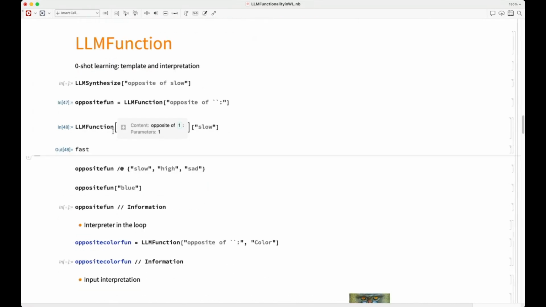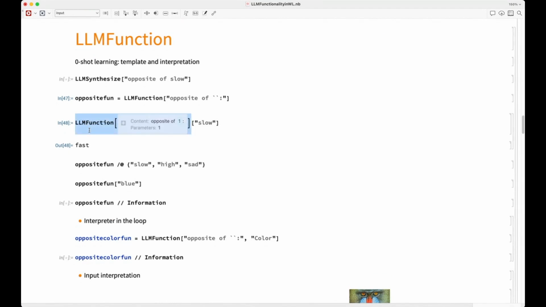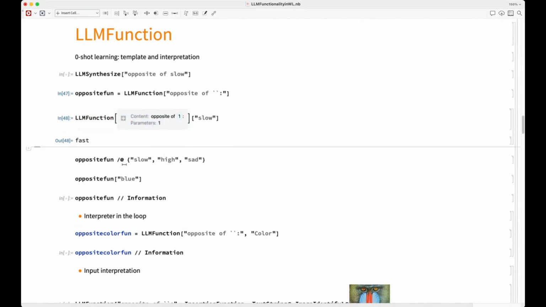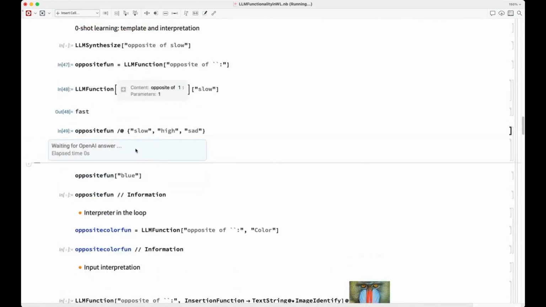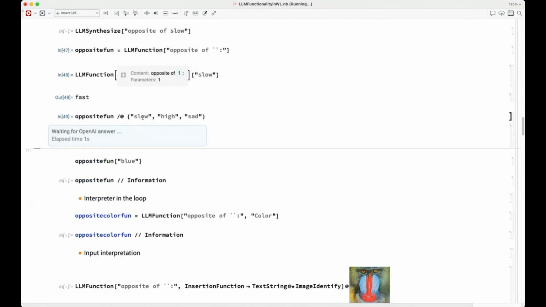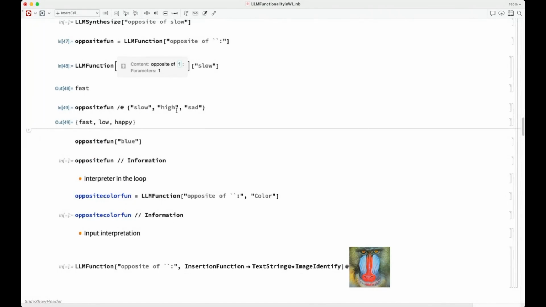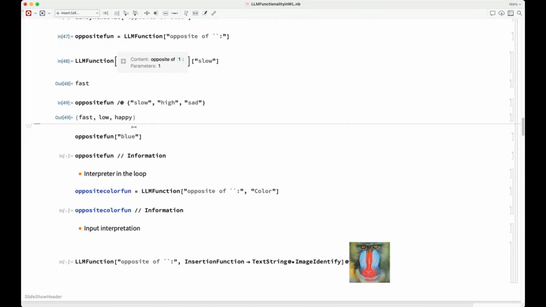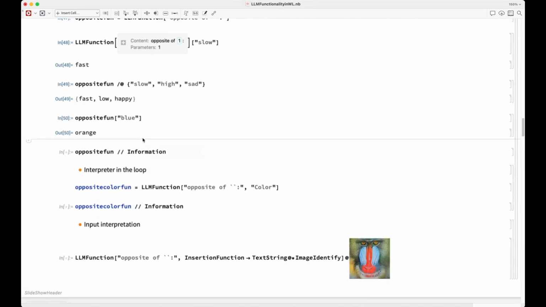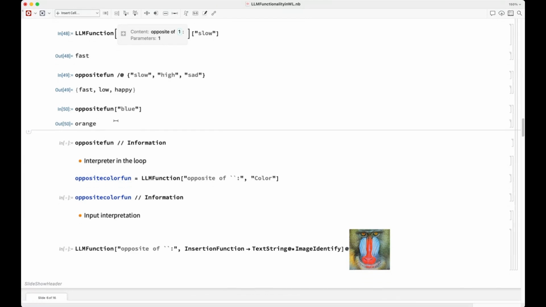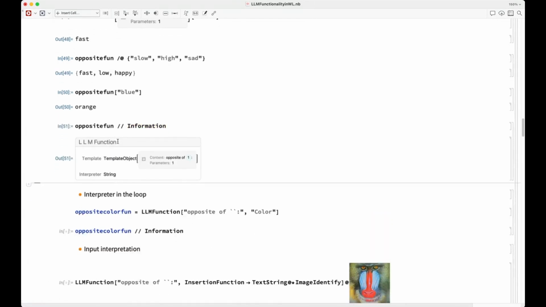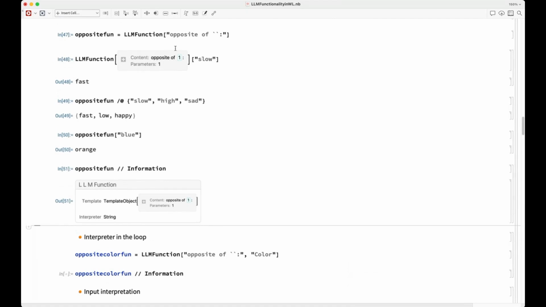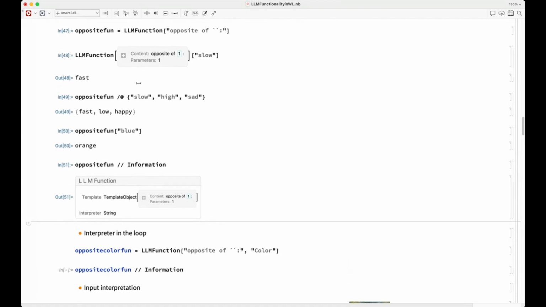So this is basically generating the prompt, opposite of slow, and feeding it to the LLM as if it were acting as a function over its argument. You can map it and see what the LLM thinks about the opposite of slow, high, and sad. You see that's fast, low, and happy. And you see that it's quite versatile. It can even define an opposite for color, which is probably the complementary color.